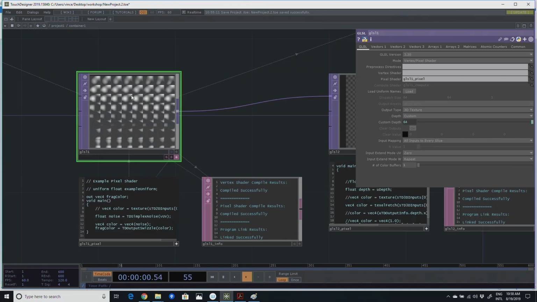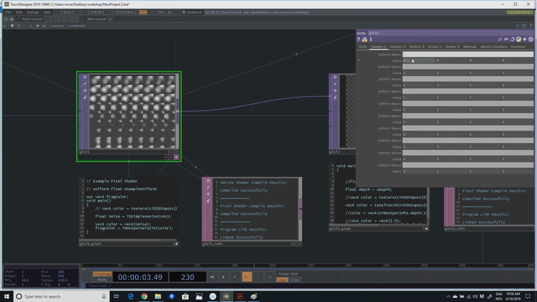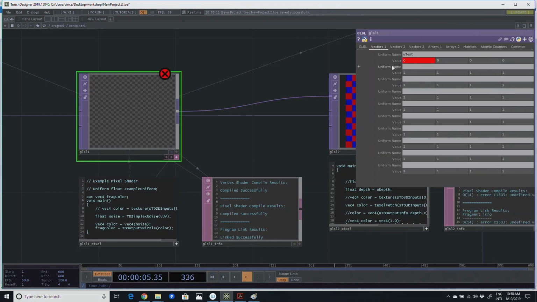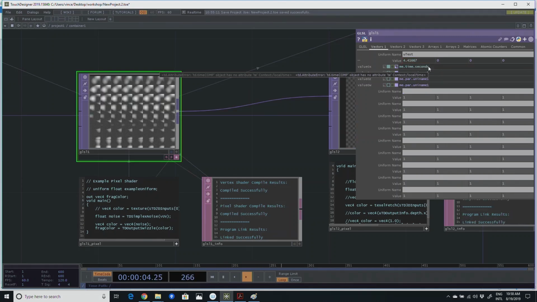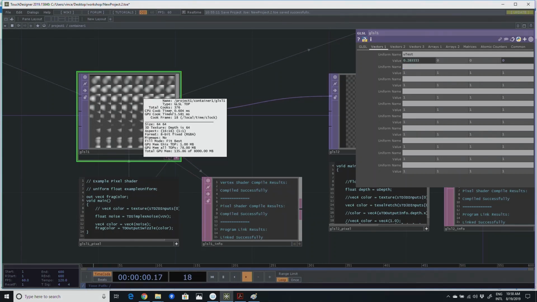Okay, so now to see how much this is costing, I'm just gonna add a simple uniform. So now it's cooking every frame, and we can see that it's 1.5 milliseconds for the texture, which is like, you have 16 milliseconds if you want to run at 60 frames. So 1.5 is a lot.